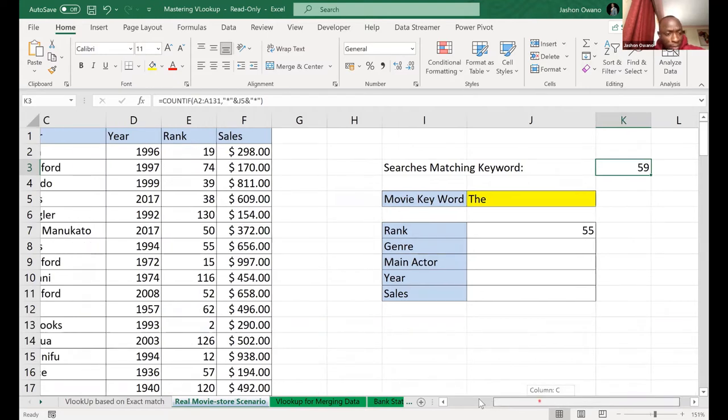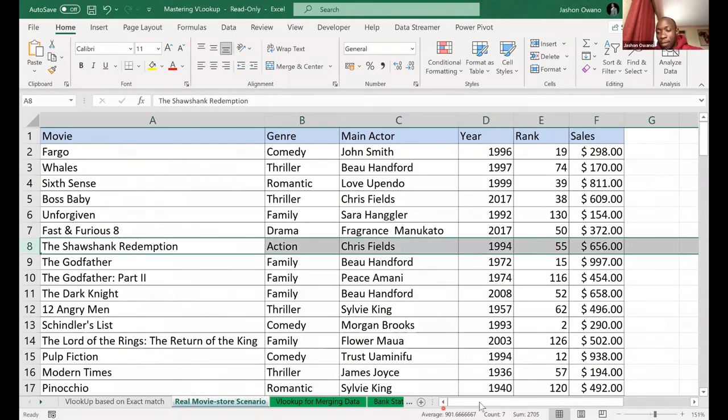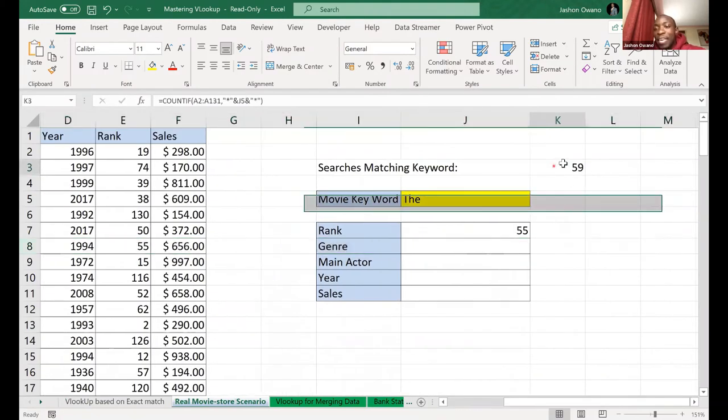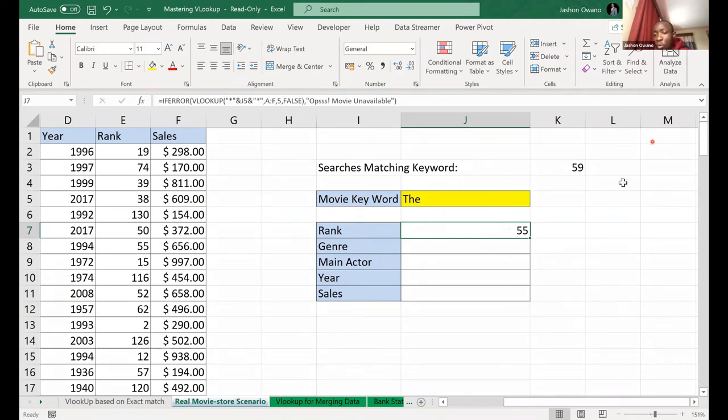We can just quickly check. The first one with the word there is in row 8. And the rank is 55. You see? So now, at least in this case, we are able to know the number of movies that meet the criteria of the word I've searched, but Excel only gives us the very first one that meets that criteria. So if I wanted to check the other movies, then I would need to slightly adjust my formula further to be able to achieve that. But because this was the introductory bit of VLOOKUP, I'm going to want to leave it at that.